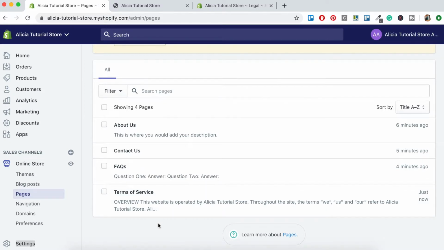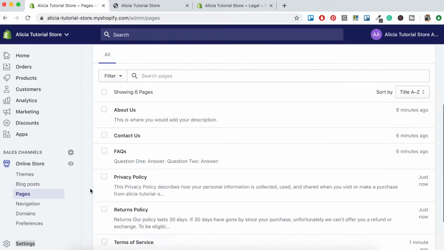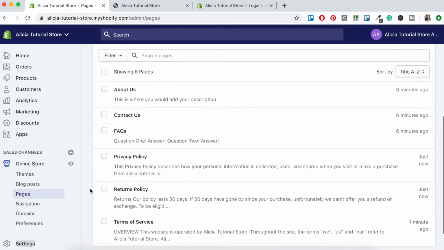What we want to do now is do this for the privacy policy page and the returns policy page. I'll go ahead and do that now and I'll get back to you when it's all done. Okay, so there we have it. We've got our six pages here: About Us, Contact Us, FAQs, Privacy Policy, Returns Policy, and Terms of Service.